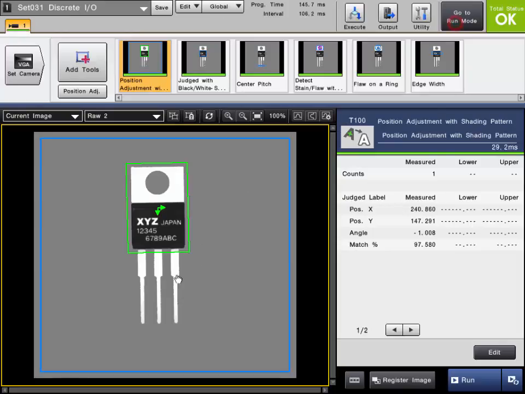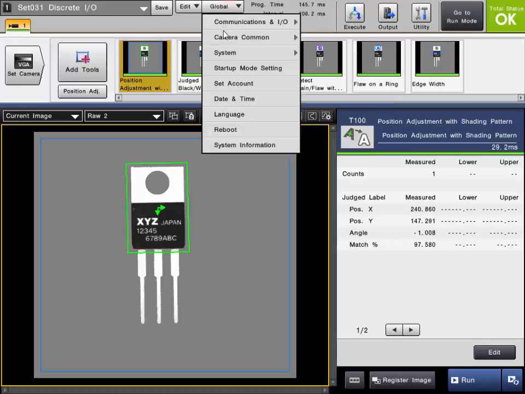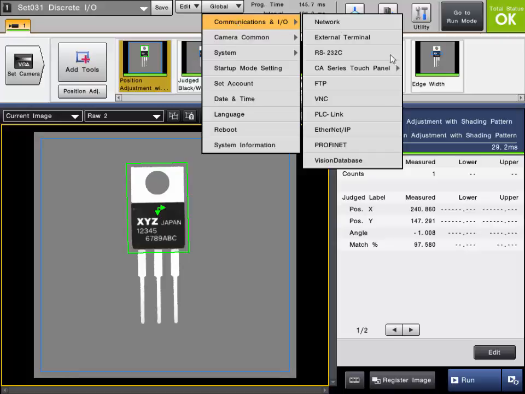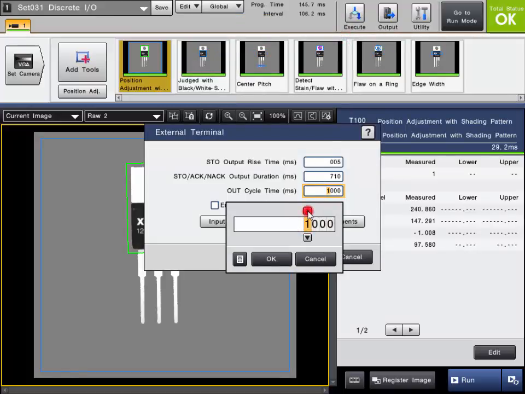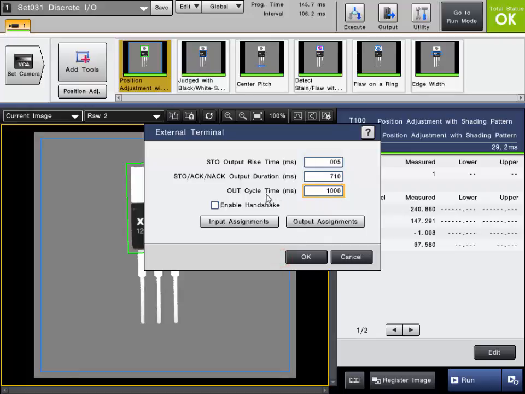So what we'll do is, let me go back to setup mode. The STO can also be set up under the global menu, Communications I/O, and external terminal. So in this example, so you can see this better, I'll set this all the way up to 1000 milliseconds, the output cycle. That's the max. Now this is just for demonstration purposes. In normal situations you probably never set that high because it's a pretty long time, a second.